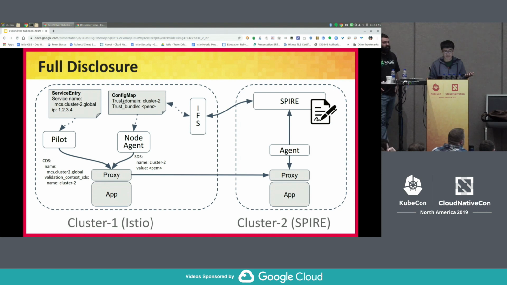On the right side, the Istio Federation service consumes this config map. The config map, I configured using the root key of the SPIRE server, and configured that to IFS, so that IFS is able to authenticate the SPIRE server. Once IFS retrieves the new trust bundle, it also updates this config map, so that this config map is always reflecting the root of trust for cluster 2.